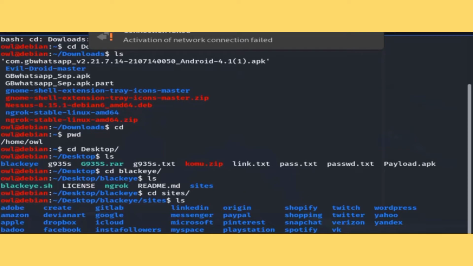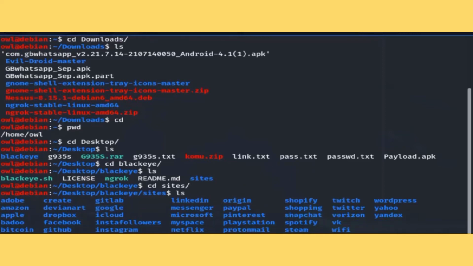Now if I want to go back to black eye, I cannot do cd black eye again, because I need to go in the reverse direction. So I'll do cd and two dots, which will take me to black eye. So currently I'm at black eye. If I want to go to desktop, I'll do cd space two dots.